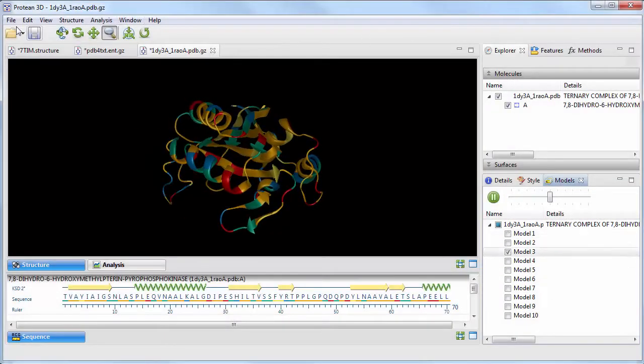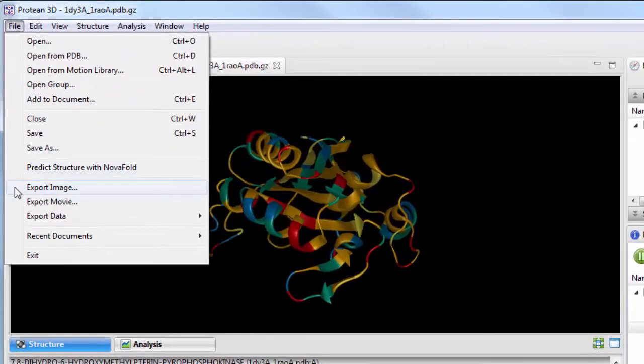Finally, export high-resolution images or movies in a variety of formats for presentation or publication.